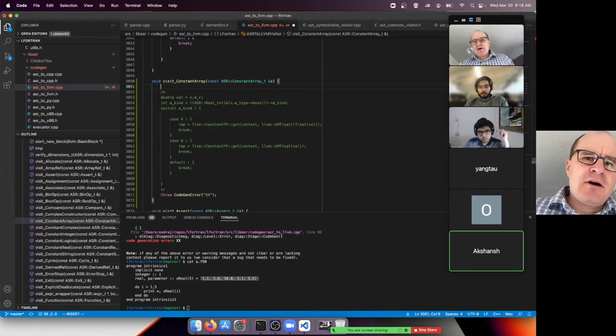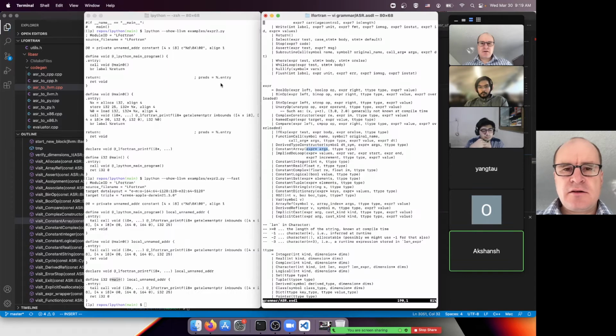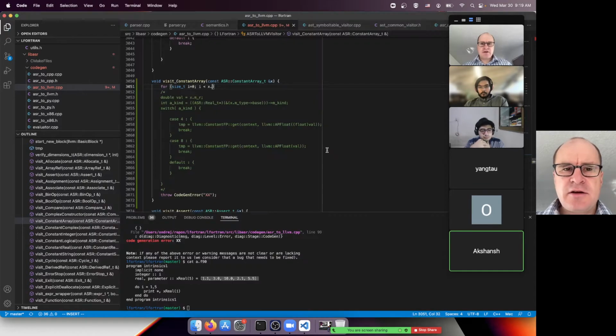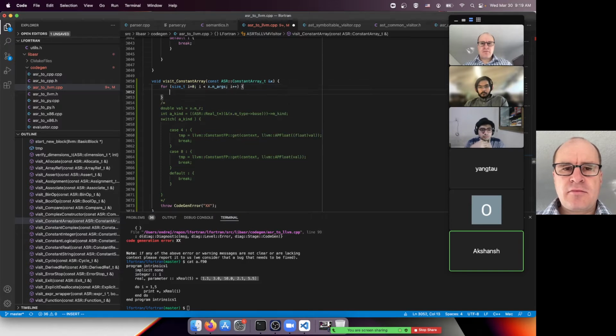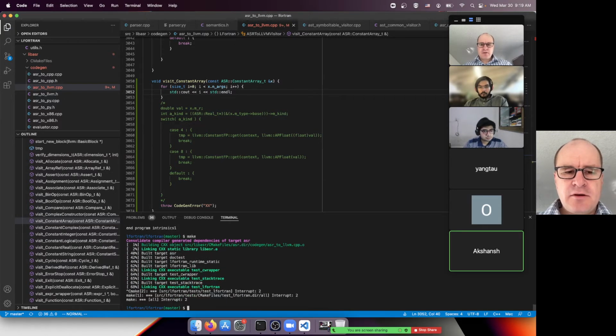So let's see. We'll do a for loop. And then, what was it called? Args. So let's just print. Well, I guess let's start slow. Let's see if this compiles.